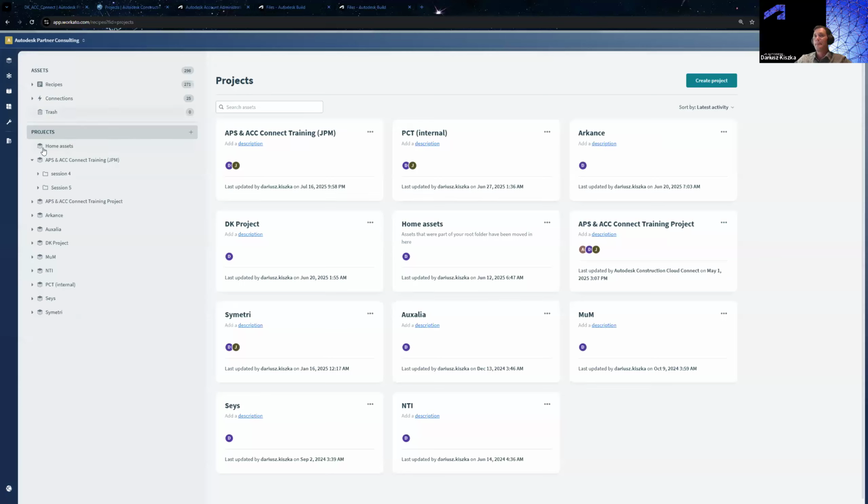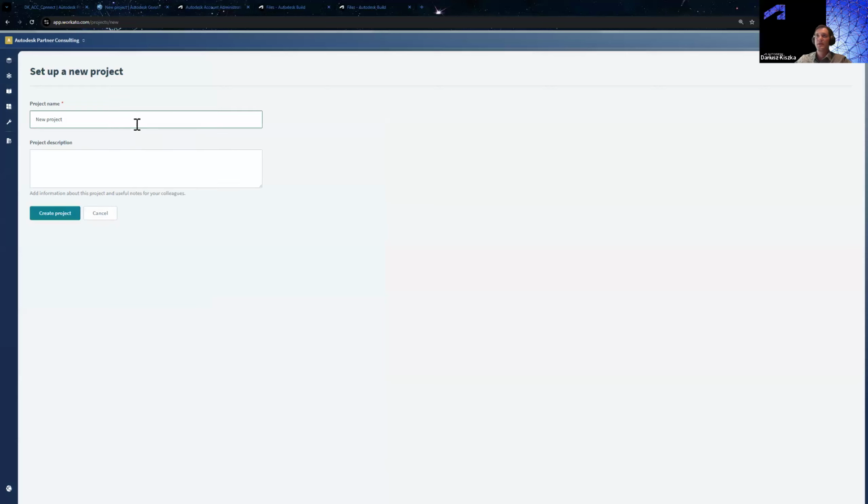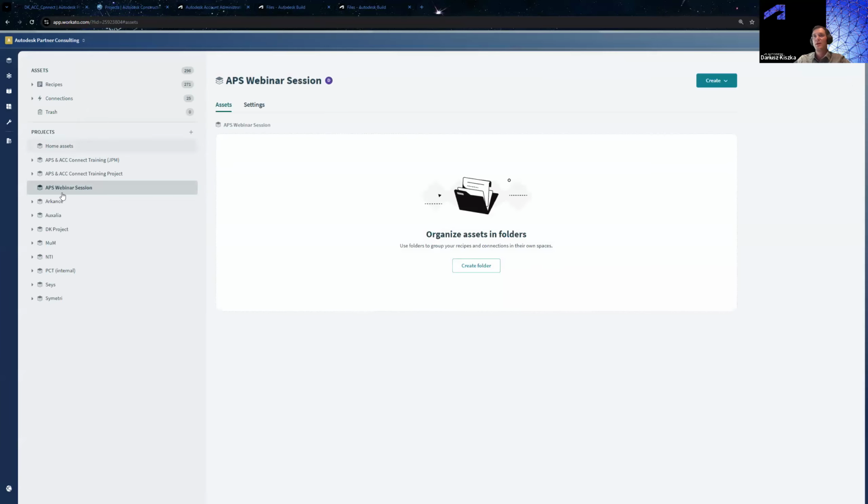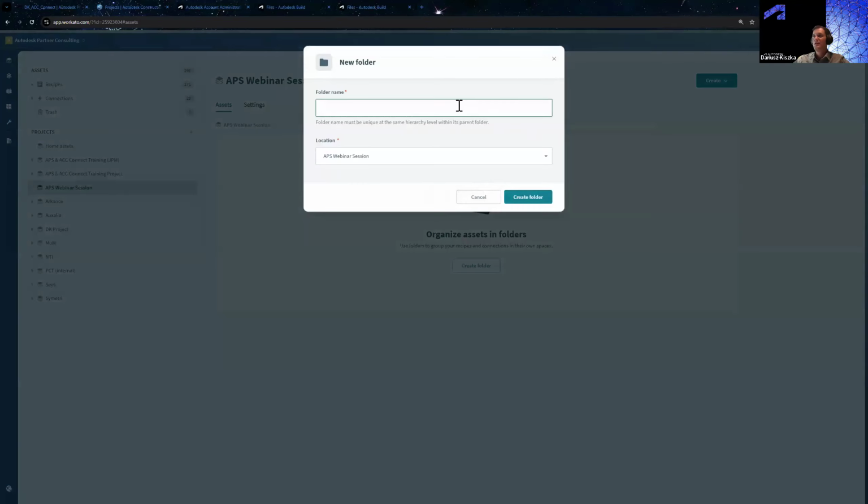In the meantime, once you log in, I will just create a new project here. So let me put APS webinar session. I will create a new project on the right-hand side, just using the plus icon. Within this project, we will also see what kind of parts we can create. If I hit the create button, I can create a recipe, a connection, or a new folder. So let's create a new folder, and I will call it authentication.